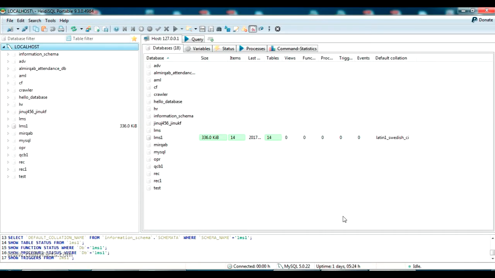So I have just opened my MySql client. The name of this MySql client is HeidiSQL, and this is same as the MySql Workbench. I have given the link in the description how to install this and how to use it.